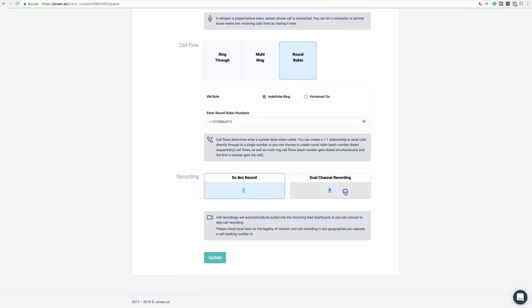phone calls, or you can do dual channel recording. Now that dual channel, please pay attention, it will record both sides of the conversation, okay? So as soon as the number starts ringing on their end, it's going to start recording. So you will hear they are being recorded pre-call.